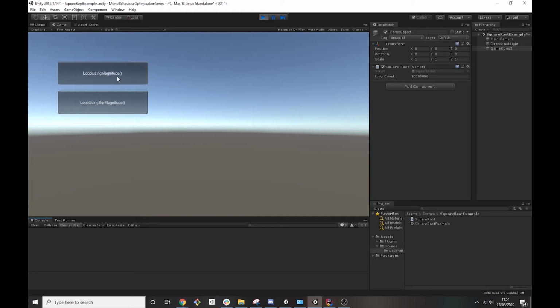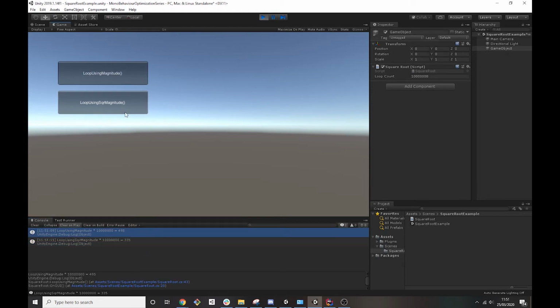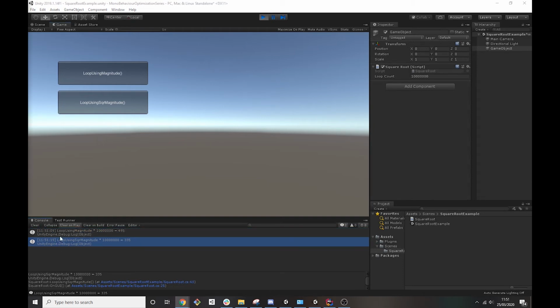And I'm going to click each button. If we loop using magnitude, this is going to be doing the square root calculation: 495 milliseconds. If we do exactly the same without using the square root operation, we've got 335 milliseconds. So yeah, we've saved probably 160 milliseconds on not doing the square root operation.